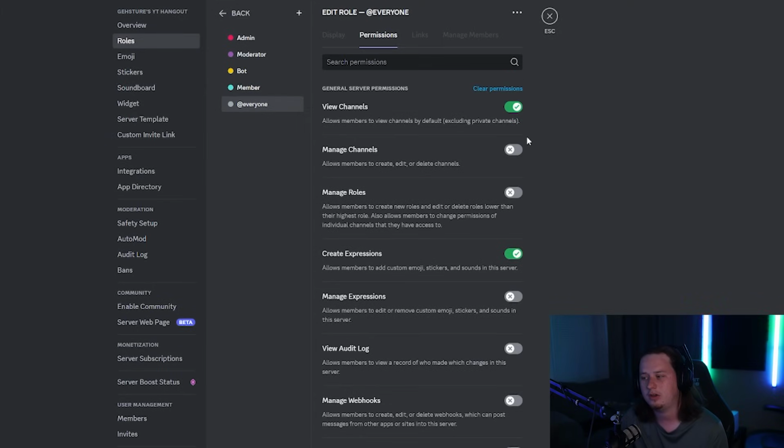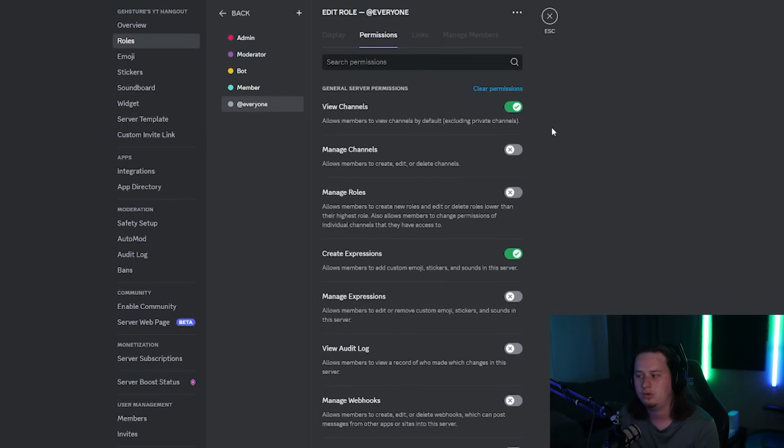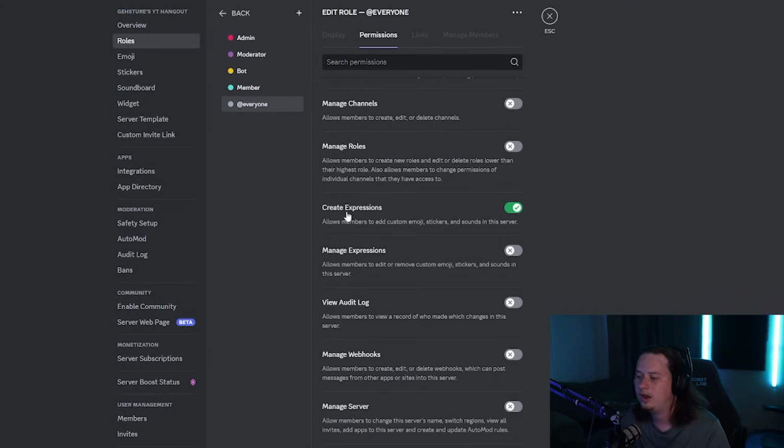So for time's sake, I'm not going to touch on every single one of these permissions. Rather, I'm just going to show you the ones that I would typically leave on for a community server like this. So obviously we want everyone to be able to view channels in the server. Create expressions lets them send custom emojis, stickers, and such. We're going to leave that on.